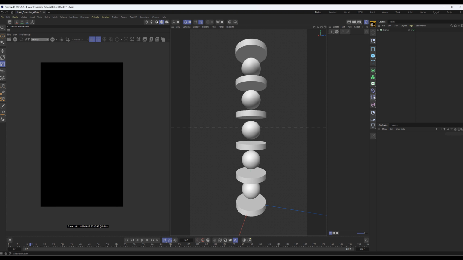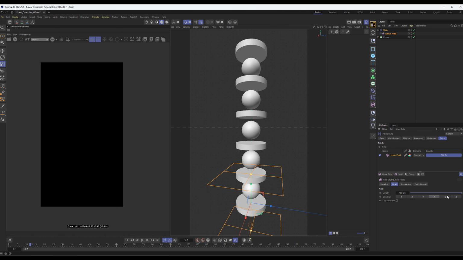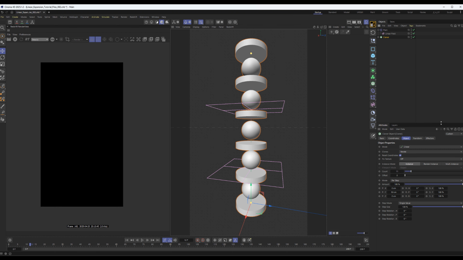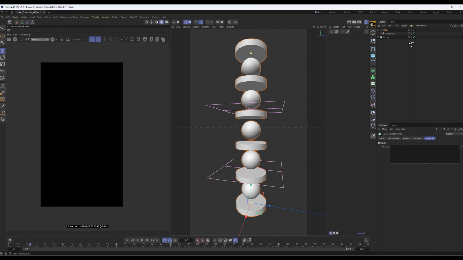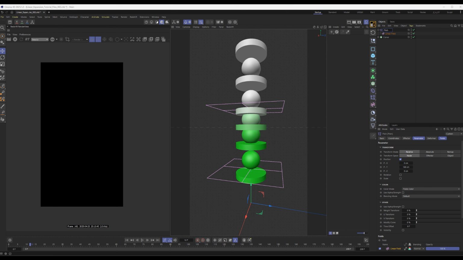So the first thing we'll start with is a growth effect, and that's just adding a plane effector. And basically this is going to affect those clones. So if I click on plane and go to fields, I can add a linear field and change its orientation to -y. And right now nothing's happening because I haven't applied it to the cloner. So if I go to the cloner and go to effectors, I can drag this plane effector down in here. Boom. So I'm going to rename this to scale.